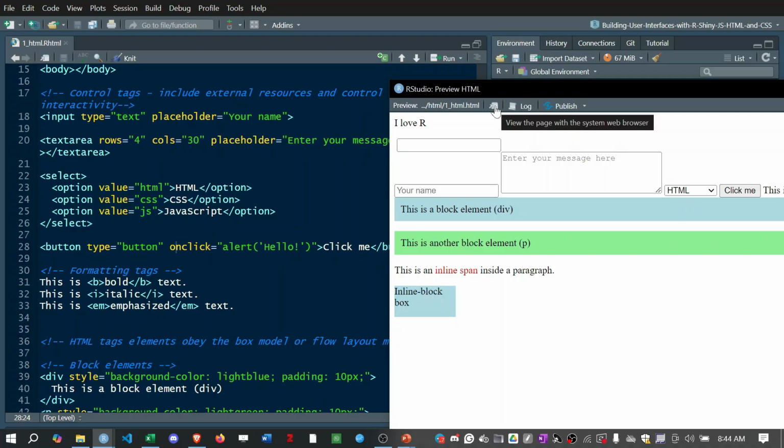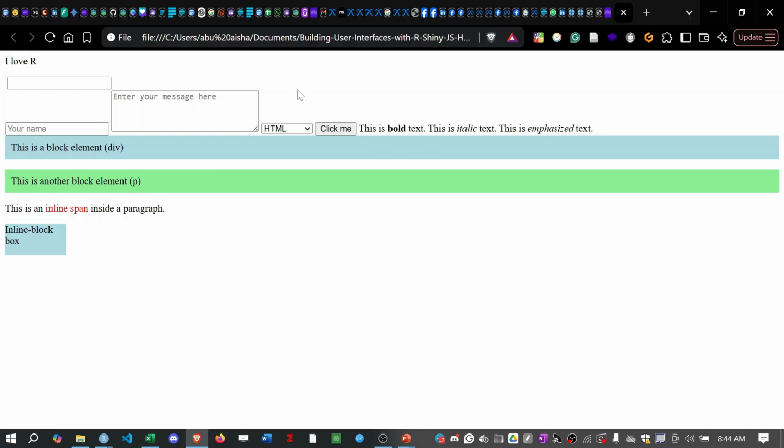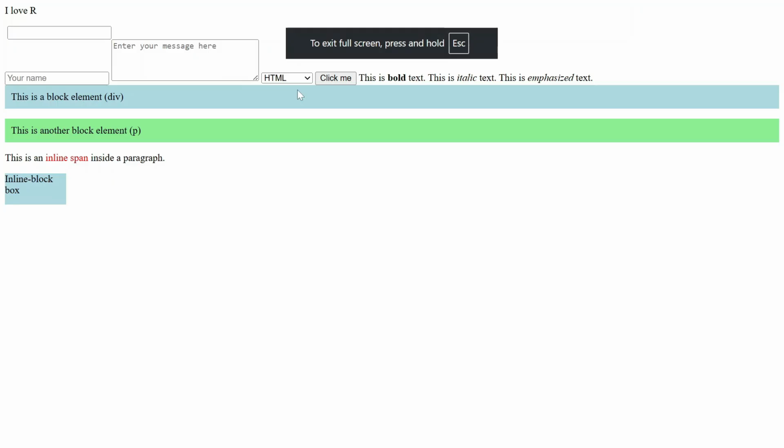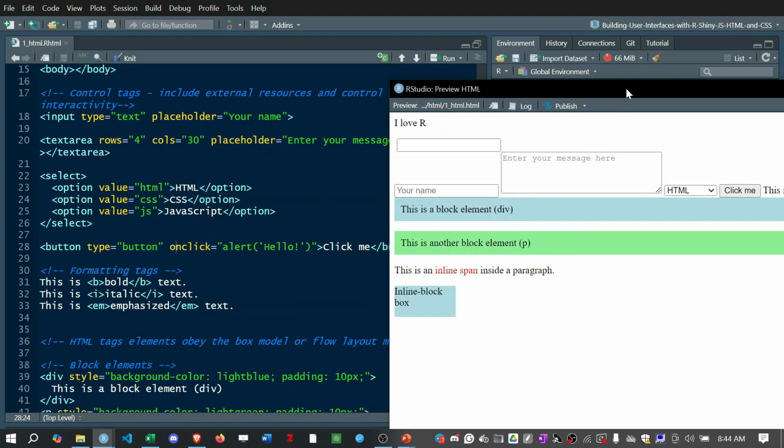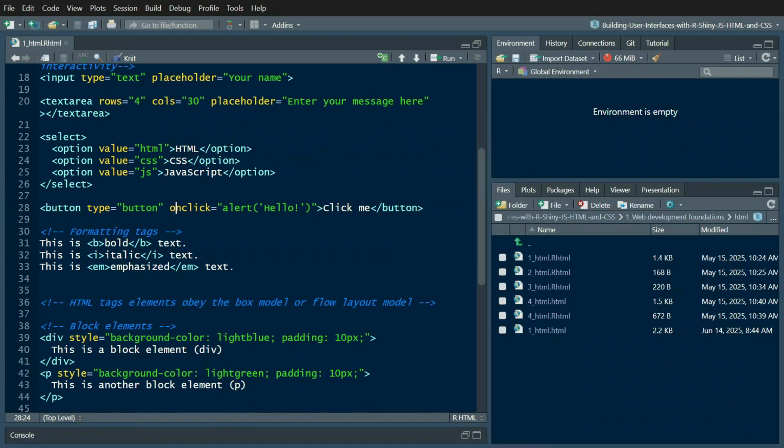So this is just my R window. If I click on this, it's going to take me to my web browser. So you can see this is my web browser. So it's based on your choice. You can actually set it to knit directly to the web browser, but this is also okay. So that is it for the various tag structure that we have.